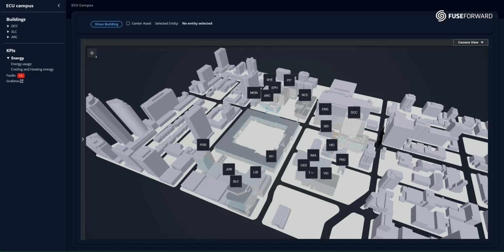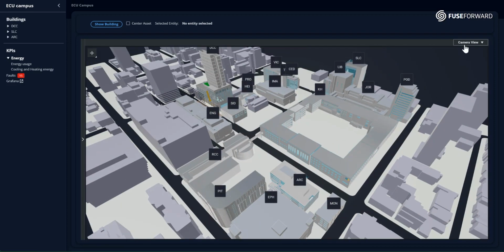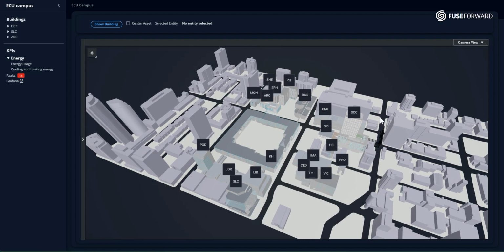The main view of the platform is the campus view that shows the campus environment. The 3D scene can be rotated and translated. Users can zoom in and out or select predefined camera views. Buildings can be selected on the scene by clicking on them. Global key metrics, such as energy consumption and carbon footprint, can be accessed in this view.